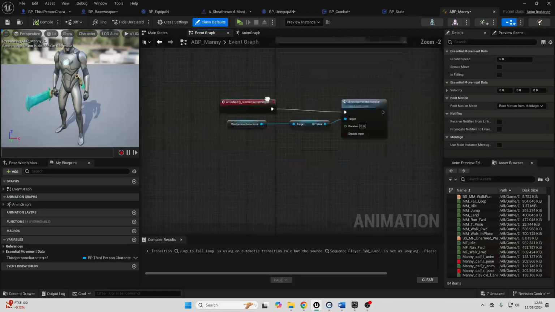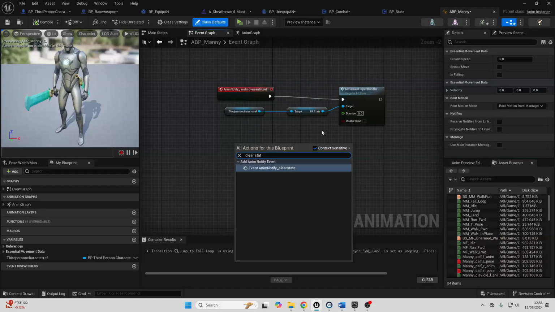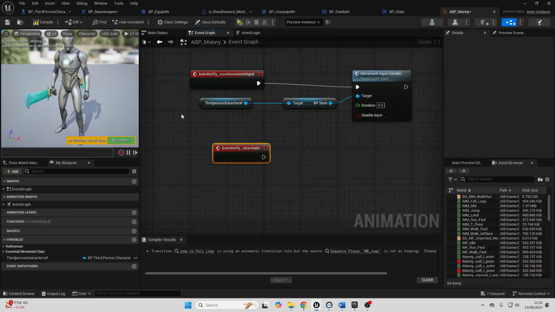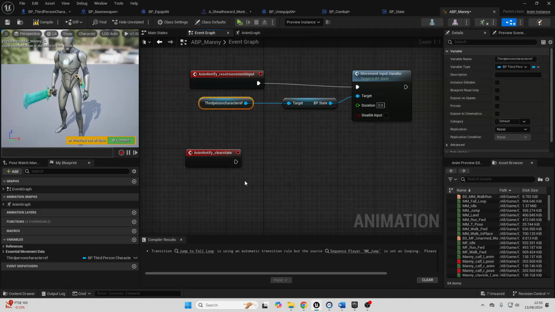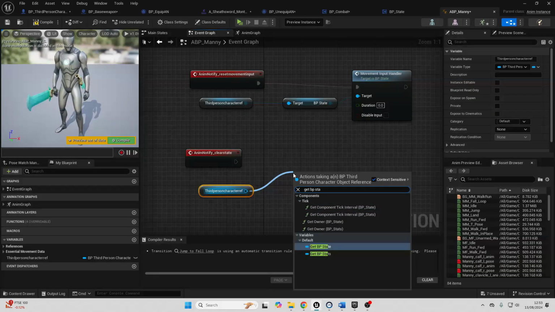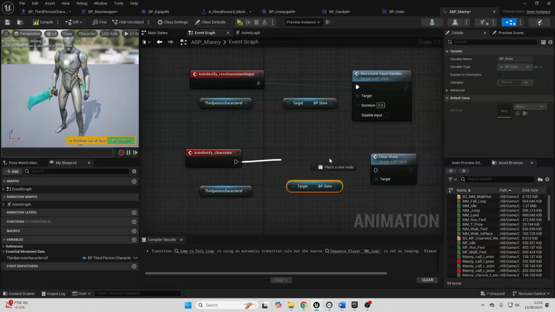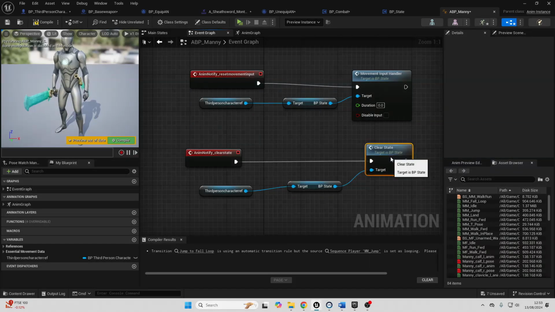Then go over to your character's animation blueprint, go over to the event graph, and just right click and look for the clear state animation notify. And then when we get to this point in our character's animation notify, we can just get our third person character reference, get the BP state, and then just call the clear state. Because our player character will no longer be equipping or unequipping their sword once they get to that point in our animation, we can just compile this.